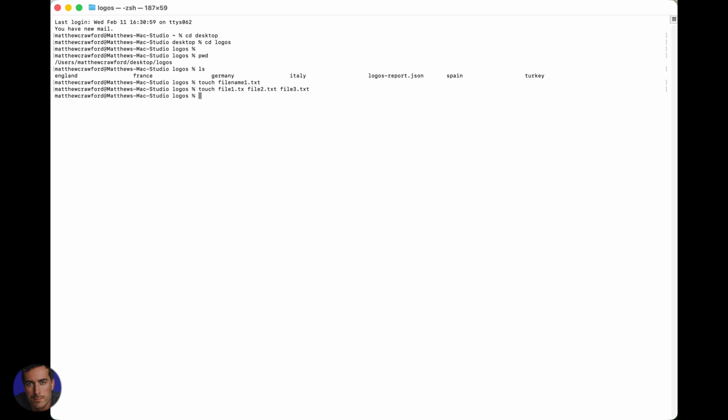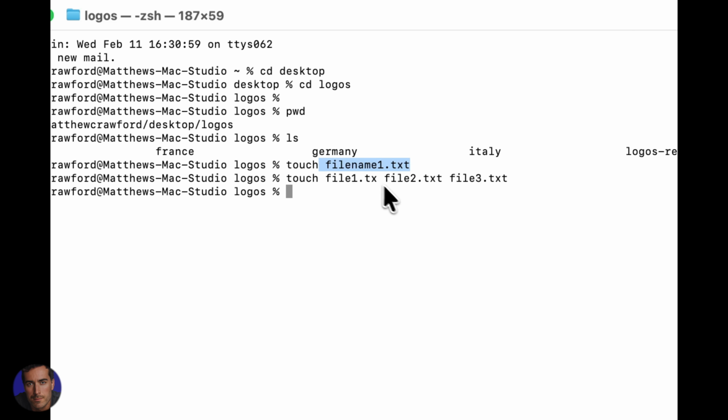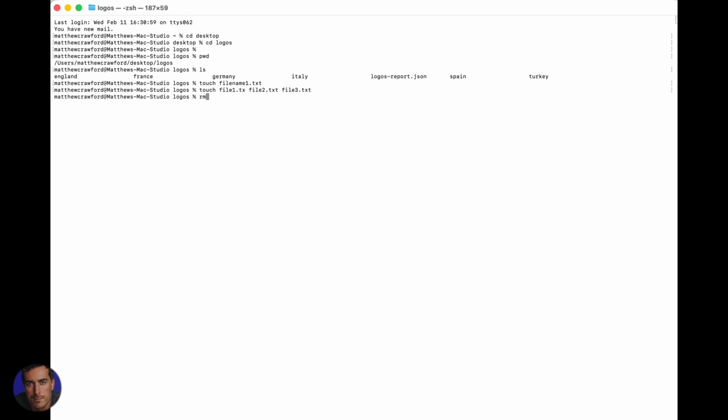Now RM stands for remove. If I want to actually remove, let's just do this one first. This is filename1.txt. If you remember, we go RM space, and then we're just going to type the exact name of the file. You might be copy and pasting in a command here from somewhere else, so you don't necessarily have to type all this out, but that will remove that particular file when I hit return. And then we can do all of those.